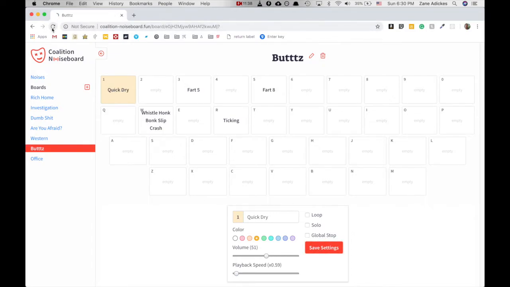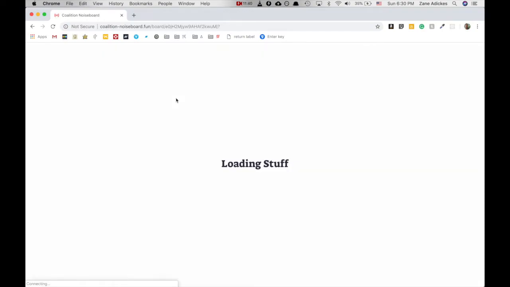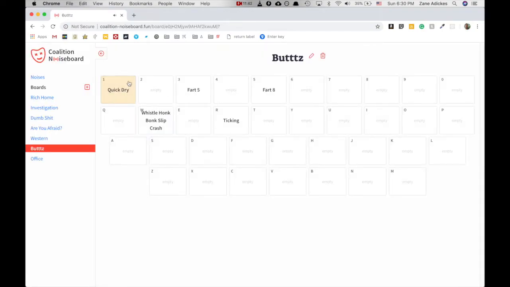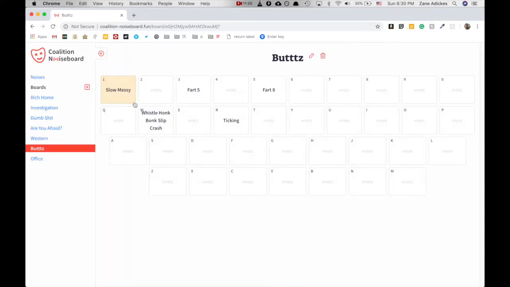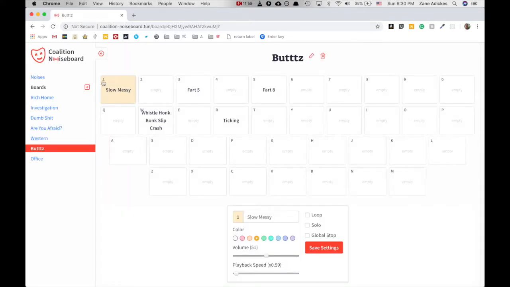And now if I refresh the page, oh, I think now this needs to be called Slow Messy. I'll save that again. And look, each time it just comes back exactly as I left it. That's useful. Let's explore some of these checkboxes down here.